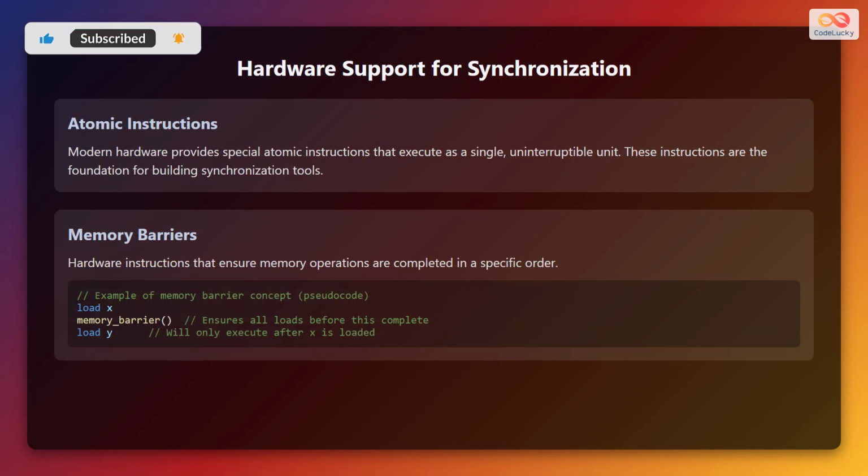Modern hardware provides essential support for synchronization through several mechanisms. The first are atomic instructions. These are special instructions that execute as a single, uninterruptible unit. These instructions serve as the bedrock for building more complex synchronization tools.